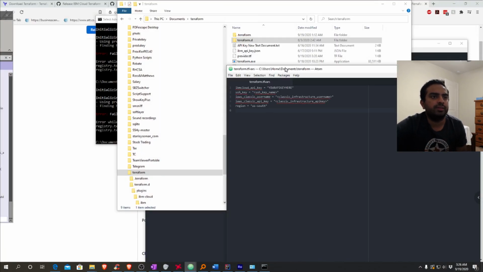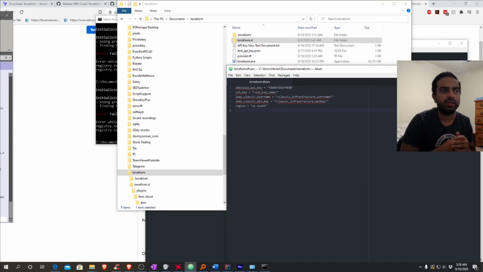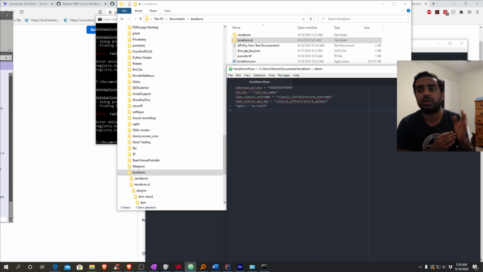In the tf-vars file, you would define those variables that you declared in the other files, and you can copy this as well. The IBM Cloud API key, the SSH key, what it would point to if you already have created it, and the infrastructure username and infrastructure API key, as well as the region, for example, US South. So this is the second file that would be required, that you should definitely take note of.